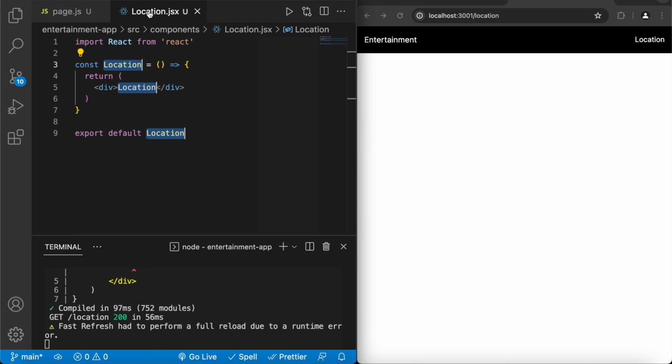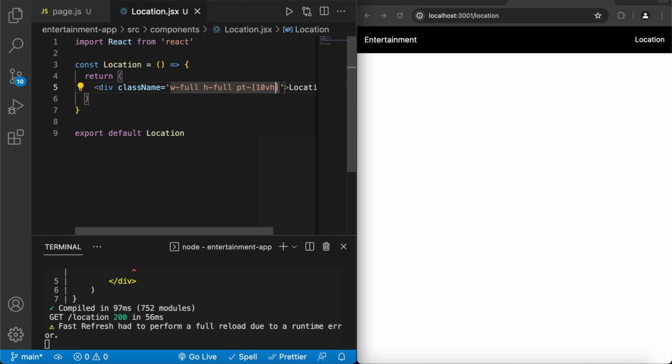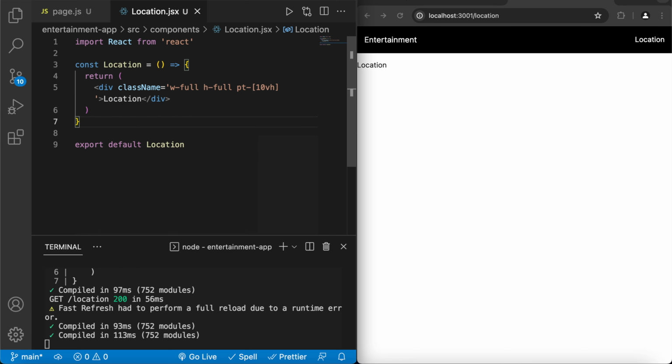So now within our location, we should see this location text, but it's being covered by the nav bar. So you just got to do the same thing and say className with full, height is full, and give it a padding top of 10 view height. There we go. So as you can see, that works as well.